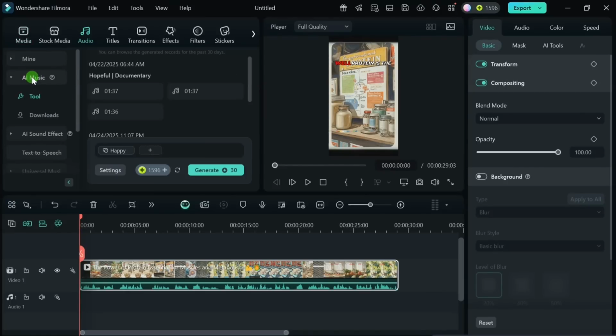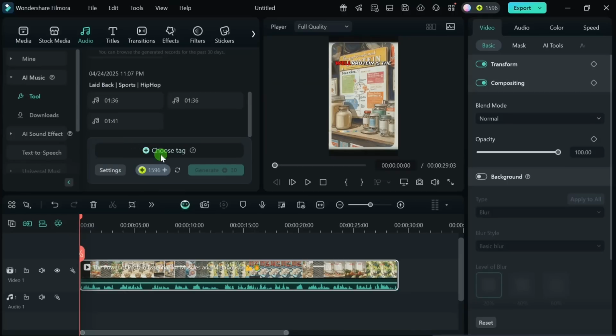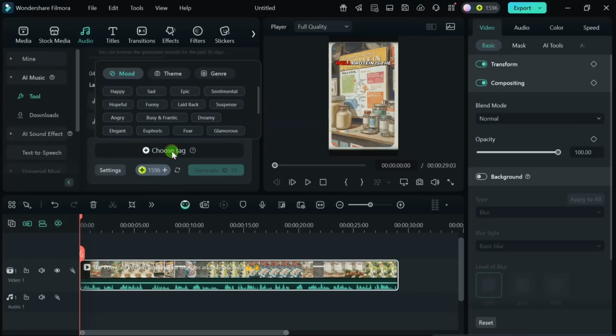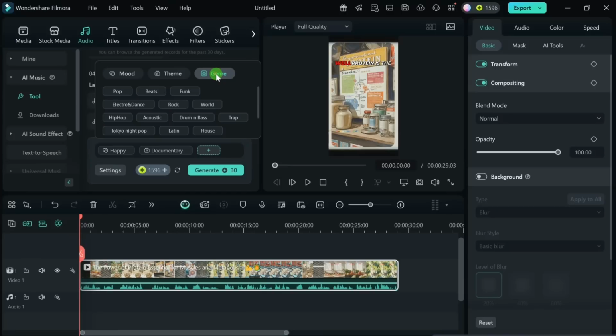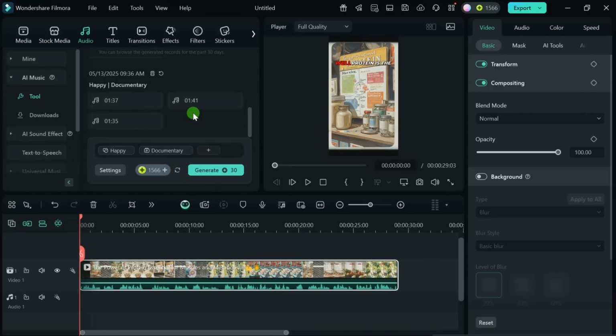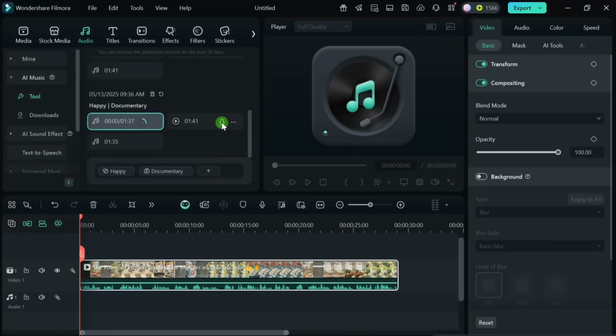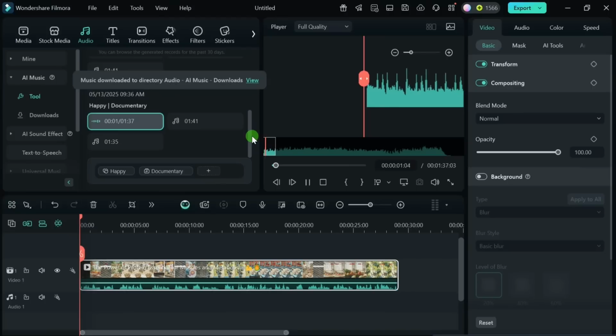Click on AI music, and then from here you can choose a tag by selecting the kind of mode you are going for. Then you can select a theme that you're going for, and then you can select the genre that you're trying to go for. After that, click on generate, and just like that, we have our music being created. You click on this download button to download the music before you use it.